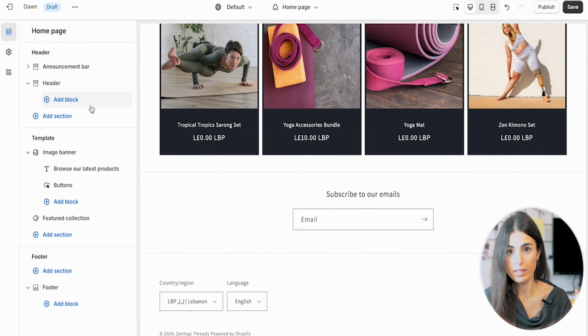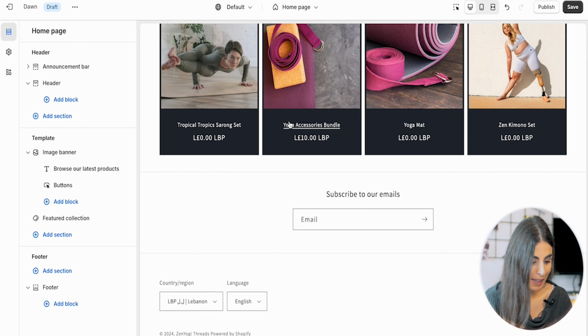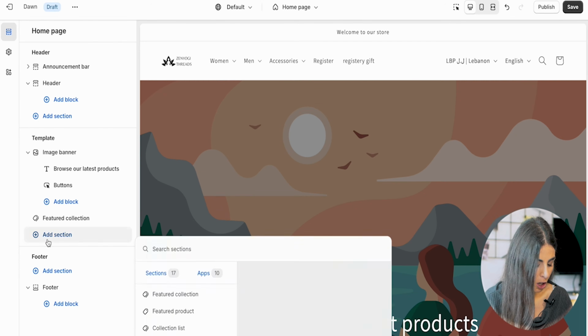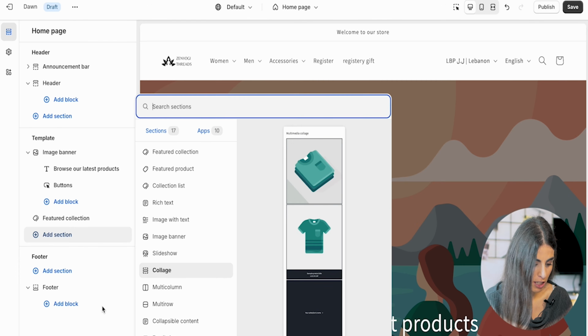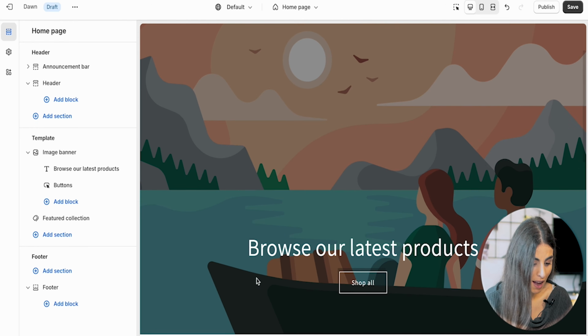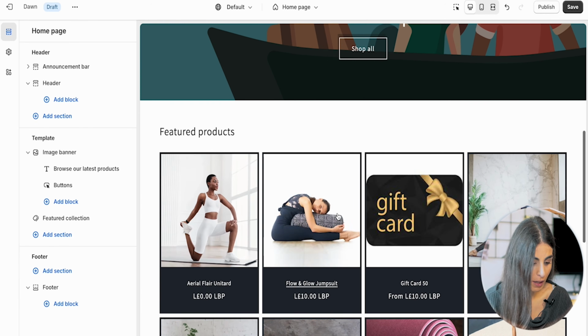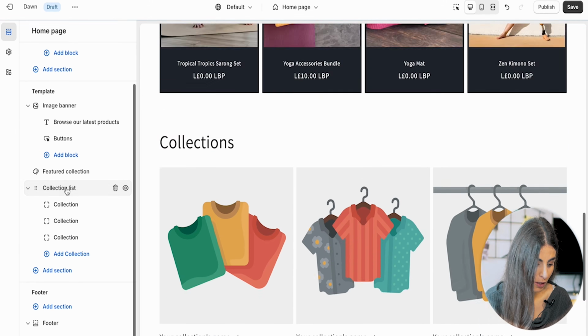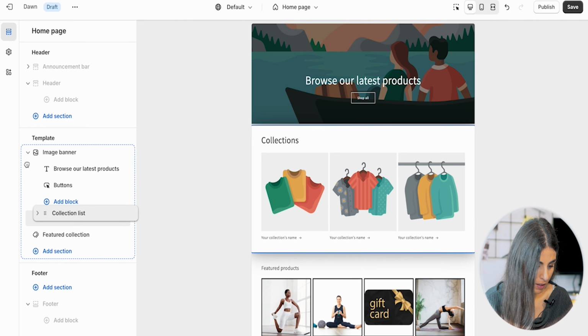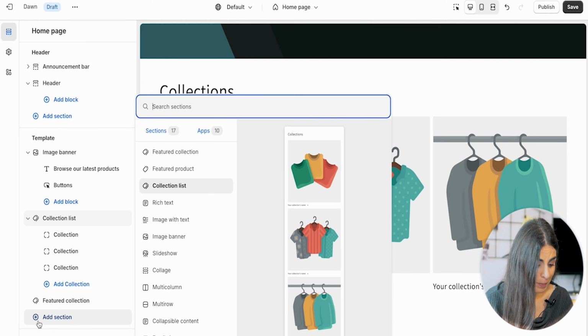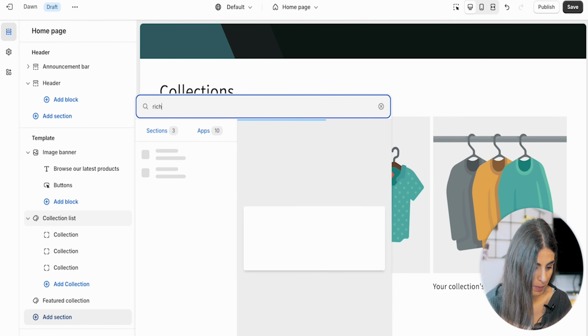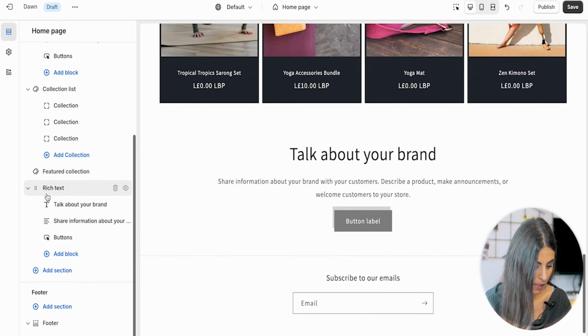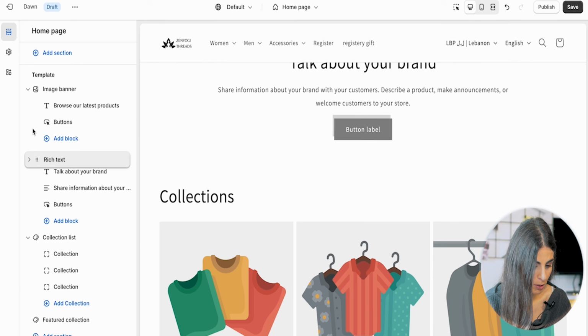Now when you finish setting up the header and the footer, you start by creating the homepage sections. You click on add section and you can add the sections that you wish. I like on my homepage to have a banner that shows the brand message with a clear call to action. Then below it, I usually like to have a collection list showing all of my collections. So in this case, I'm gonna put this up. And sometimes I like to have a brand statement, something that tells the customers what this brand stands for.